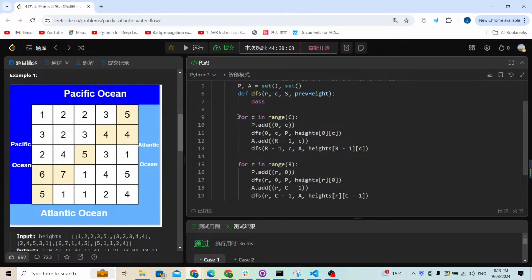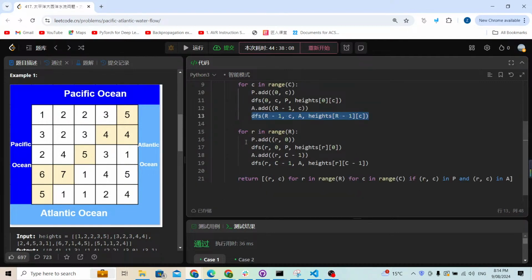For the main function, it's going to be just a for loop to check the first row and the last row. For the first row, we're going to put its points inside the Pacific set, and we're going to run the DFS. And similarly, we're going to put it inside the Atlantic set, and run the DFS. Let me just check here. This is the first column, and we're going to put it inside the Pacific Ocean, and run the DFS. And this last column, we're going to put it inside the Atlantic Ocean, and run the DFS.